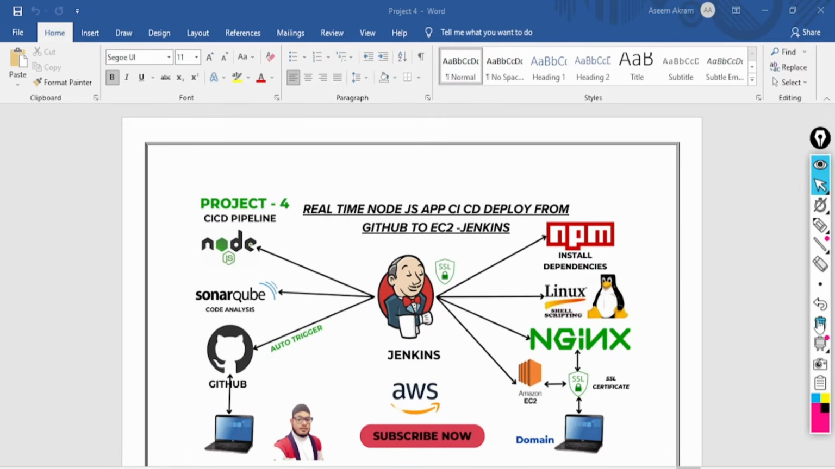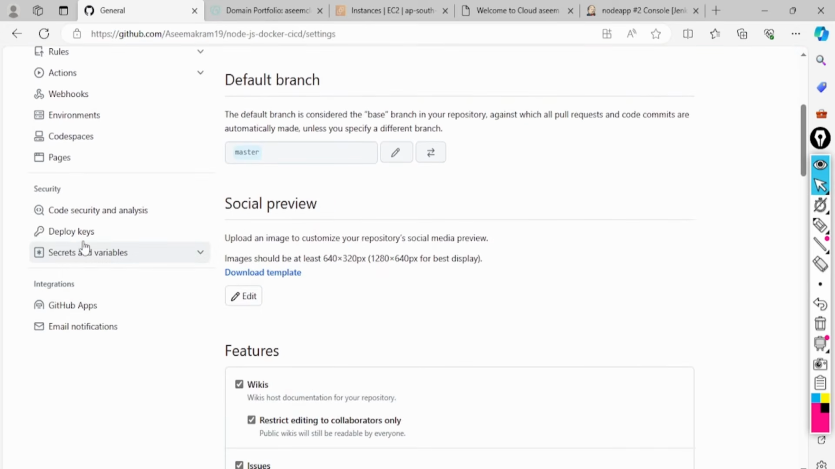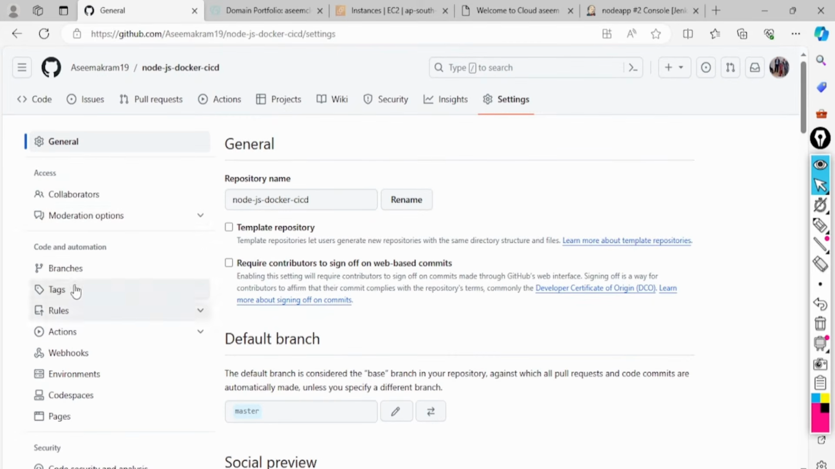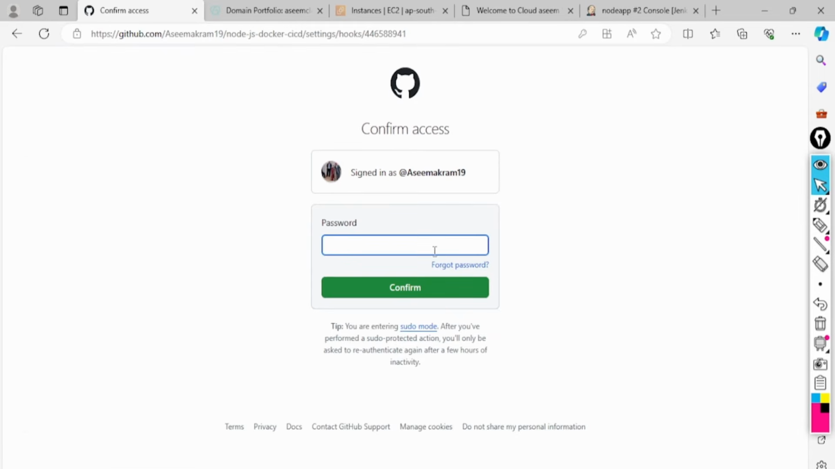Before that, we will create a webhook so that whenever the code is changed, the pipeline should be triggered automatically. I'll go to the repo settings, then go down over here to Webhooks. Then I will edit here, and it will prompt me for a password. Okay, fine.